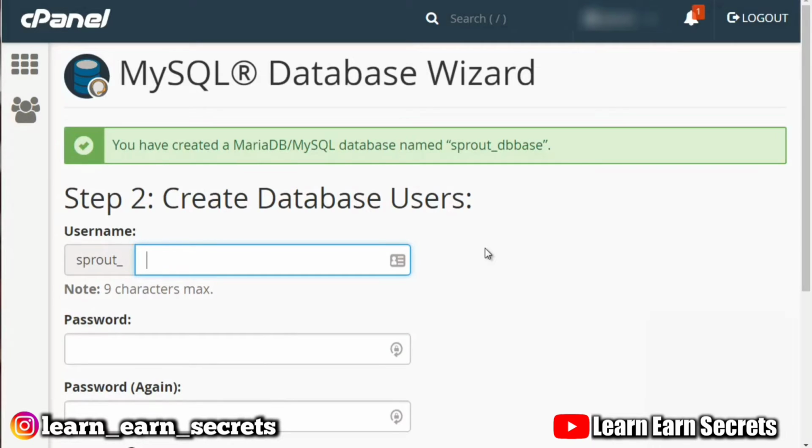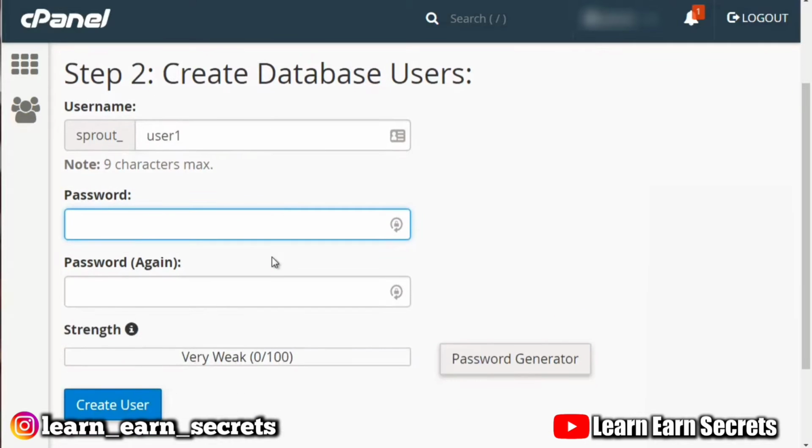The username or the user has access to the database. So this is separate. You're creating a username, and then you're creating a separate database so that user has access to that database. All right. So let's put that in here. We'll just say user1. And then of course you want to do a password.